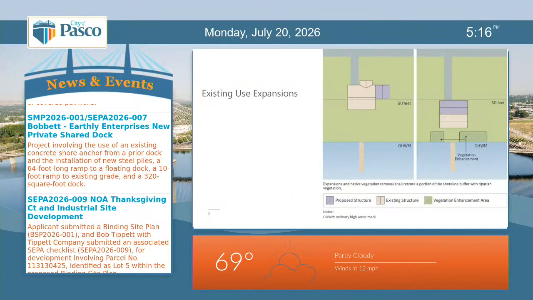If you have an existing property that was built maybe in the early 80s or whatever, and you're closer to the shoreline area, the edge of the water, than you would be able to be today, this shows you how you can still make modifications to your property. One term that is important to understand for the Shoreline Master Program is no net loss of ecological function.